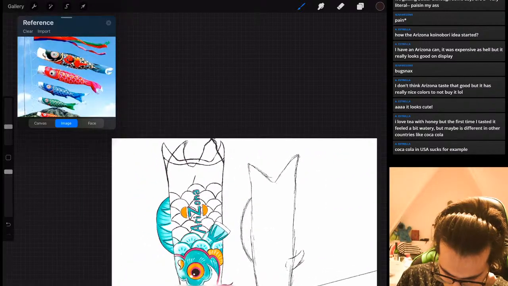But yeah, I think I like the tail curled inwards more.